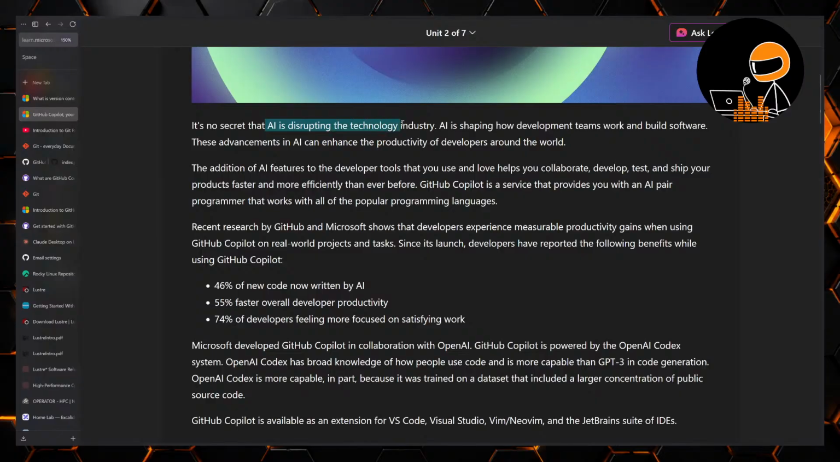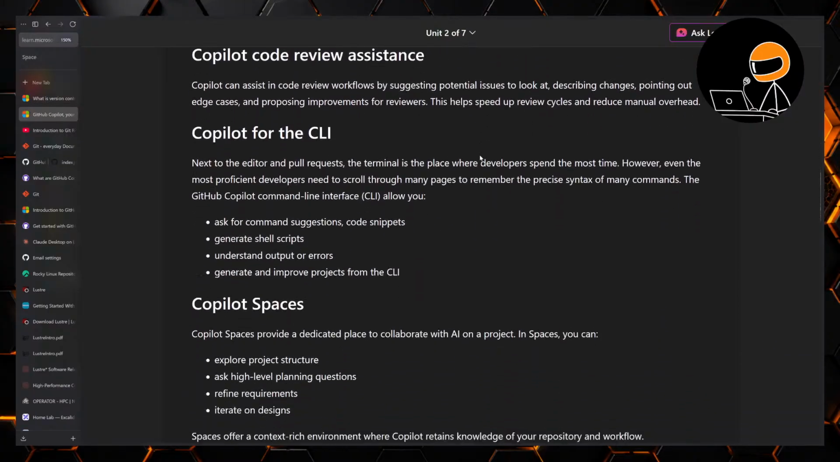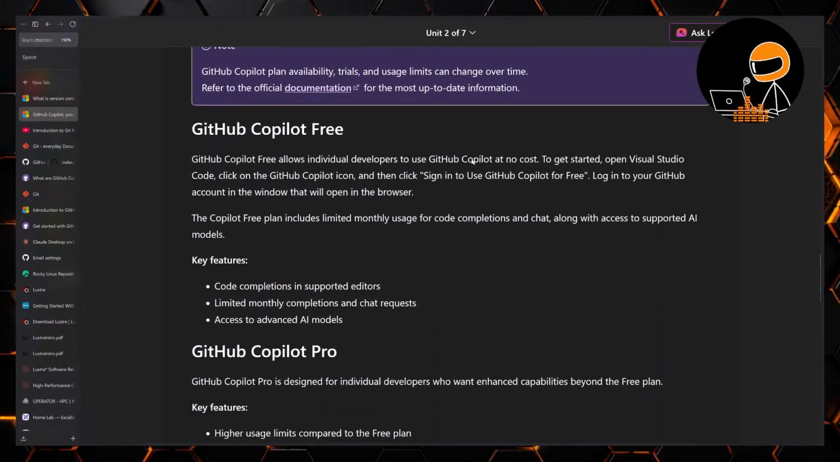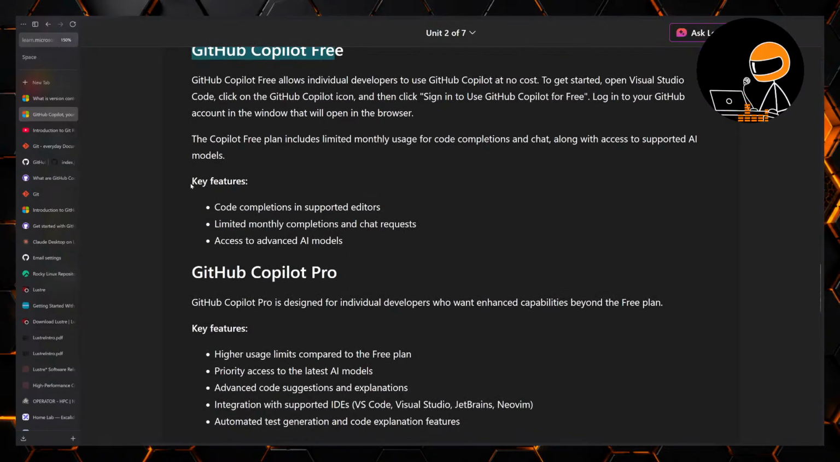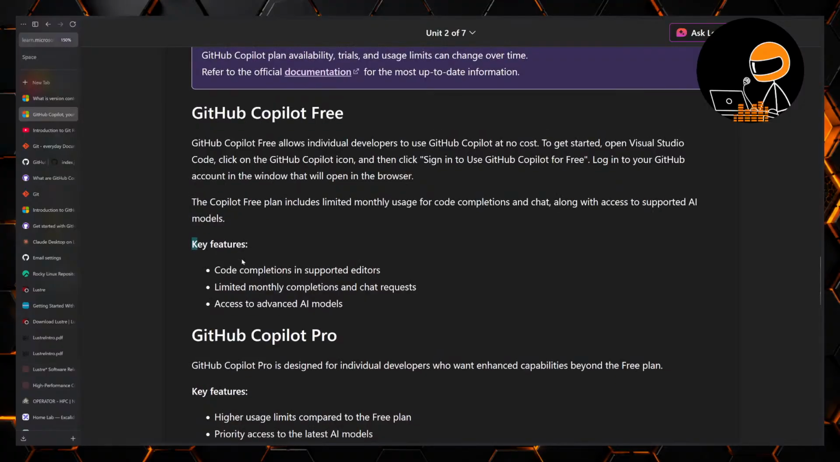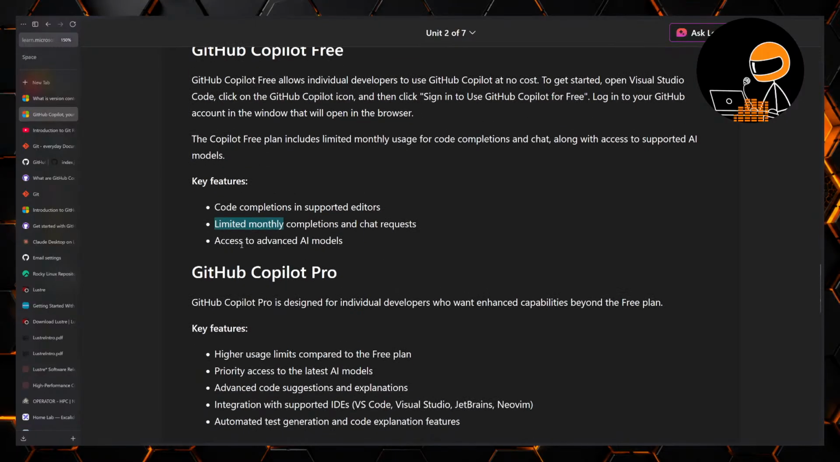AI is disrupting the technology industry and is shaping how development teams work and build software. Well, you can build software for free using GitHub Copilot. The key features in the free program: you get code completions in supported editors, limited monthly completions and chat requests.